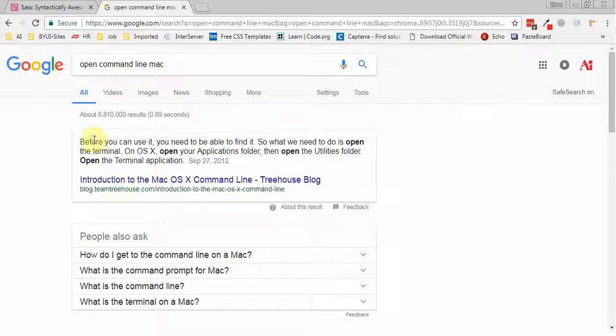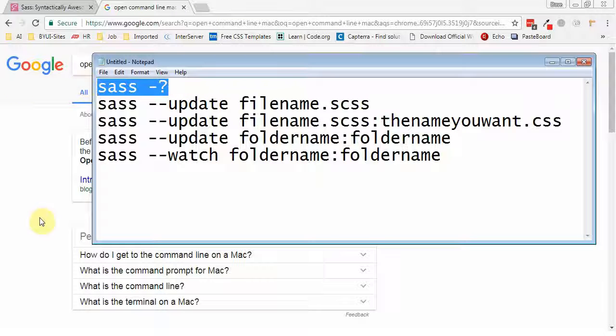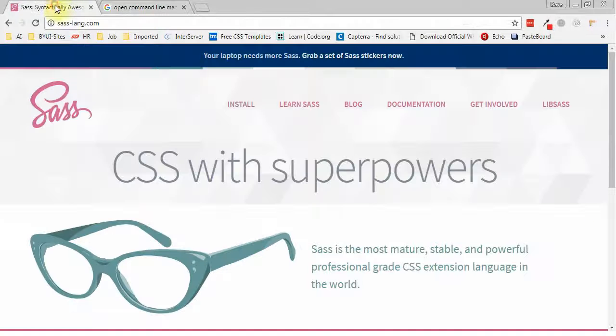And what you're going to need to do is open up your terminal. So you're going to go over to your applications folder, go into the Finder, go into applications, then go into utilities, and then open your terminal. Once you do that, you want to type this. We'll go over that here in a minute. So let's just start here from the beginning.